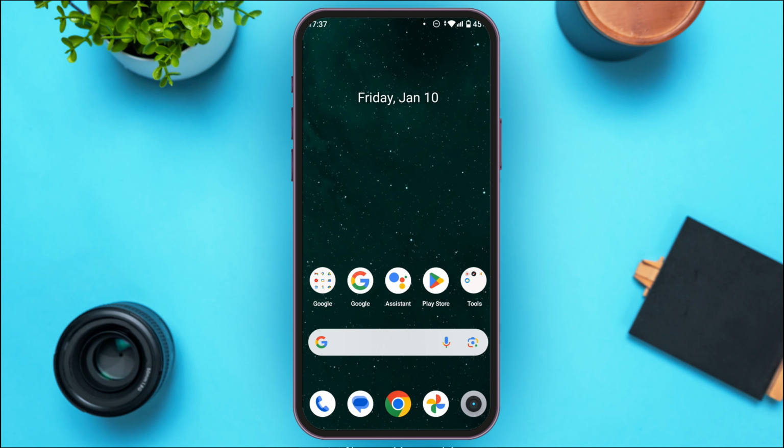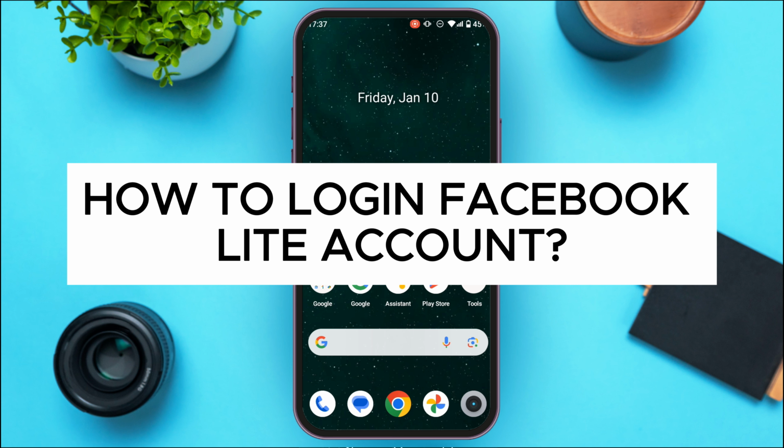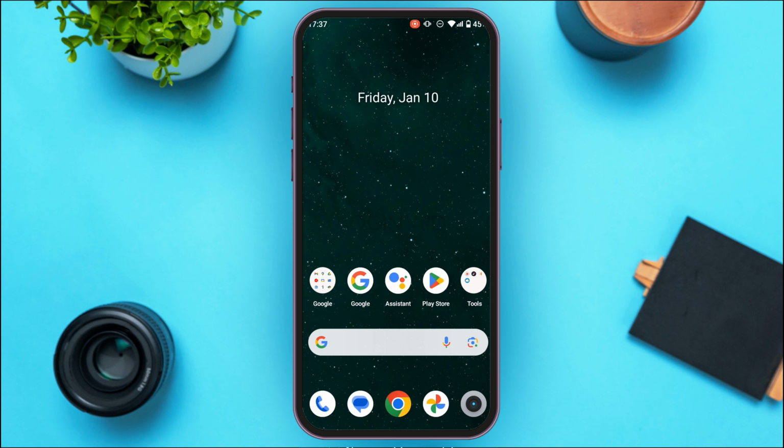In this video, I will guide you on how to log in Facebook Lite account. So if you also want to log in Facebook Lite account, this video is just for you. Follow the simple steps and you'll be able to do it.